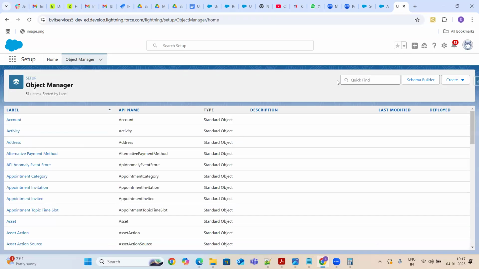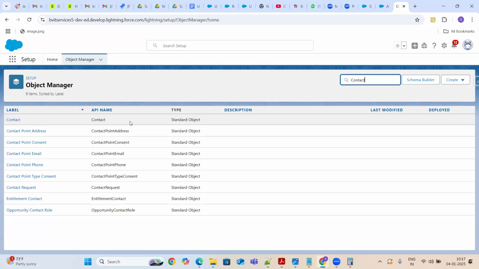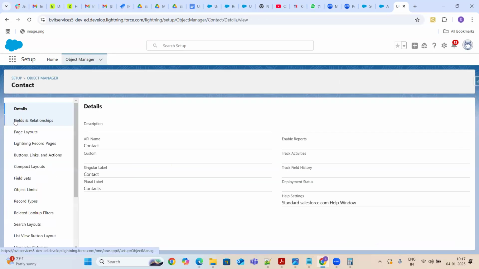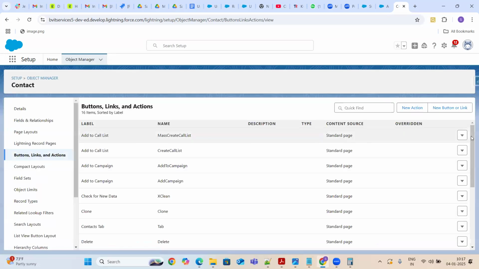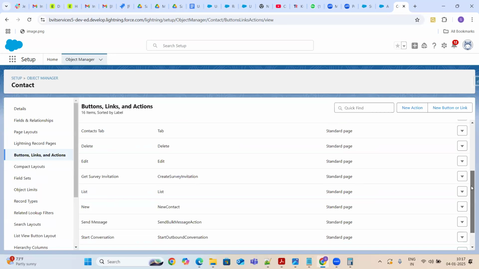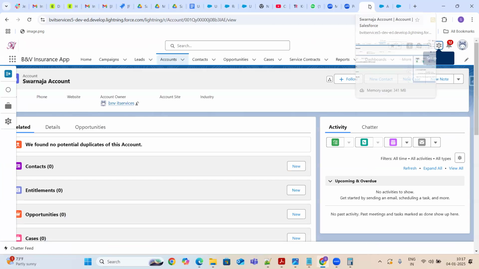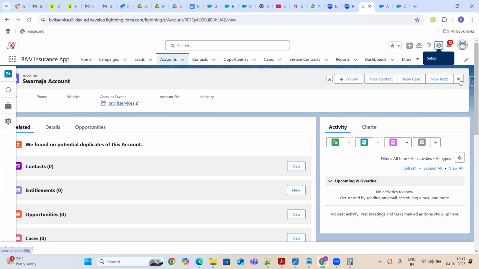Okay. So let me open up Contact. If I go to the contact object, Buttons, Links, and Actions, this will give me different buttons. So why I'm showing you here is whenever you are opening up the account or whenever you are opening up the contact record, you are seeing some buttons.